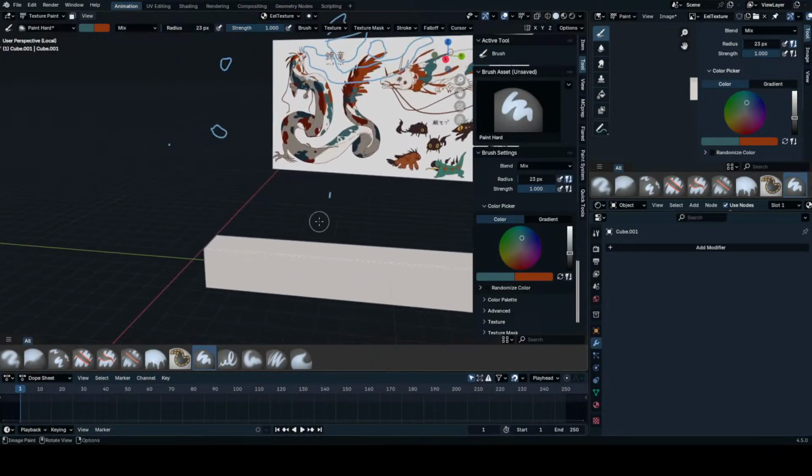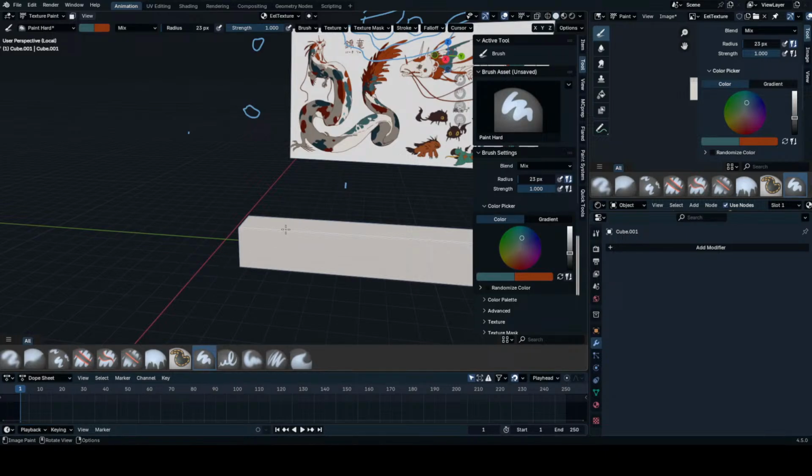Alright, so we go at the top. I'll use my paintbrush for this.